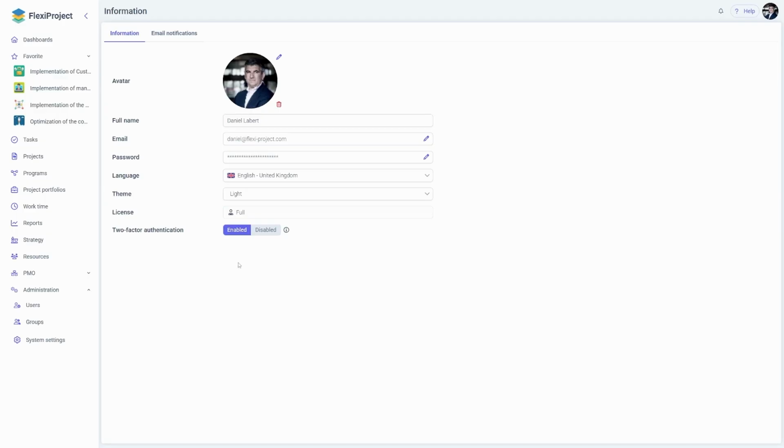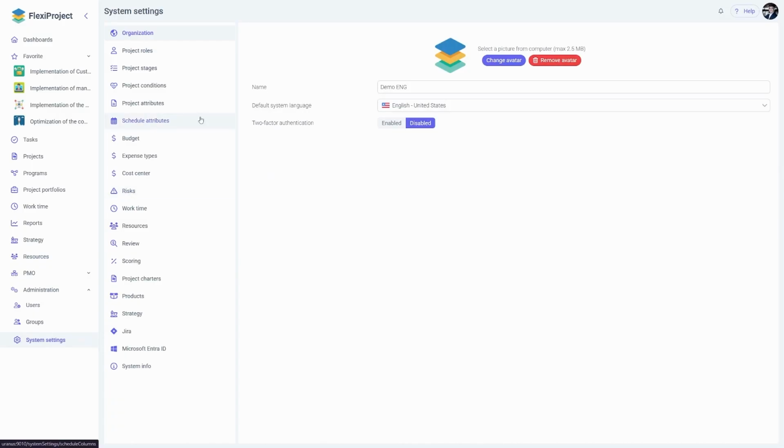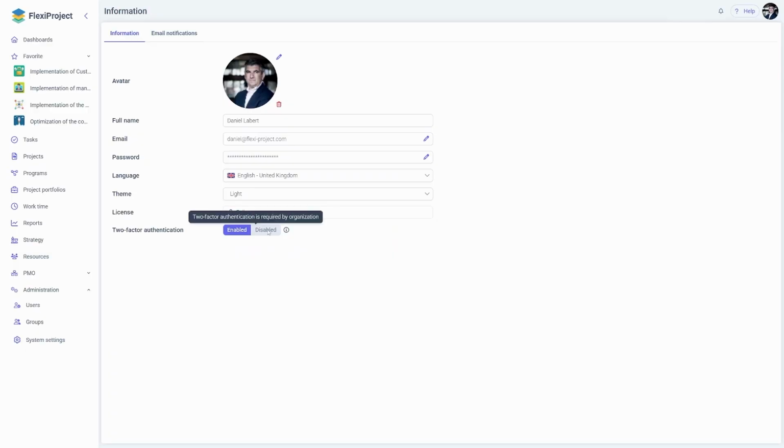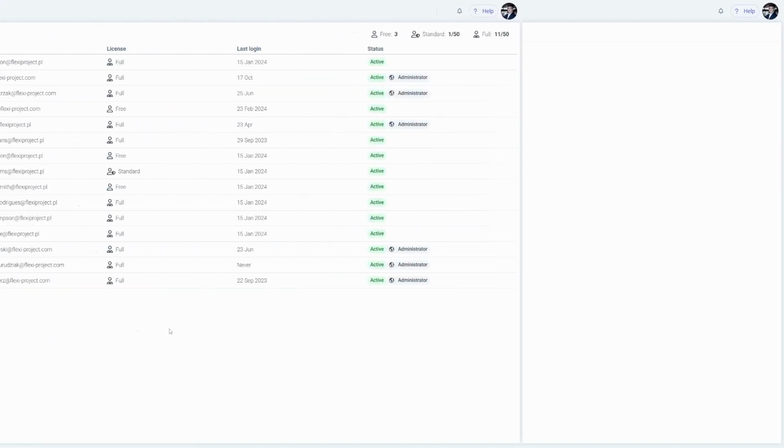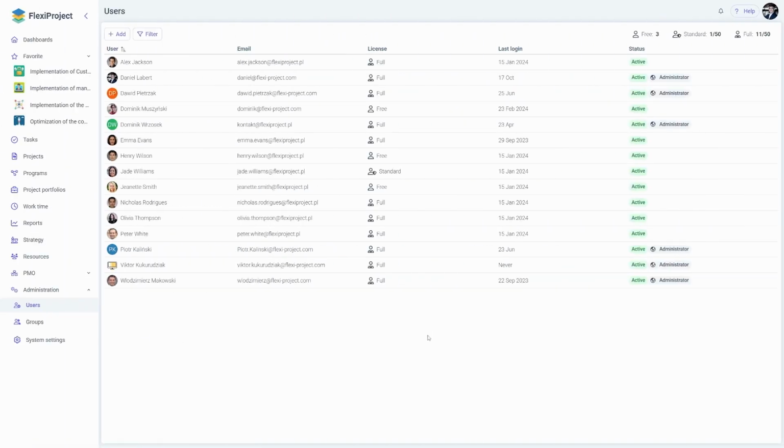Two-factor authentication can be enabled either by individual users or mandated globally by your organization. The system allows each user to enable or disable this two-step verification for their own account. However, system administrators also have the option to enforce it across the entire organization. If two-factor authentication is enabled for the entire organization, then as a user, you will no longer have the option to change this setting. Another change involves user permissions for the Portfolios tab and project programs.